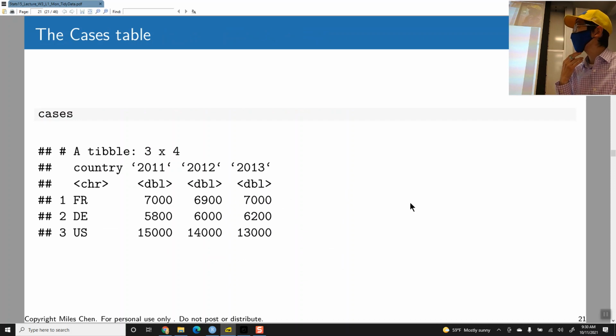Okay. Here is the cases table. The cases table. All right. So again, I've got France, Germany, U.S. 2011, 2012, 2013. Now, R does not like when your variable names start with a number. It expects all of your variable names to start with a letter. And so if you want something that starts with a number, if you load in a data set where the column has that, it's going to put in these backticks. It's going to put these quote marks around it in order to be able to handle it.